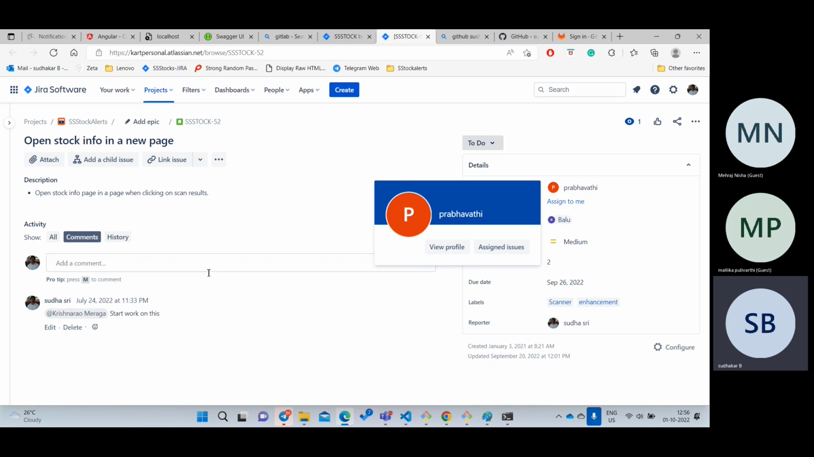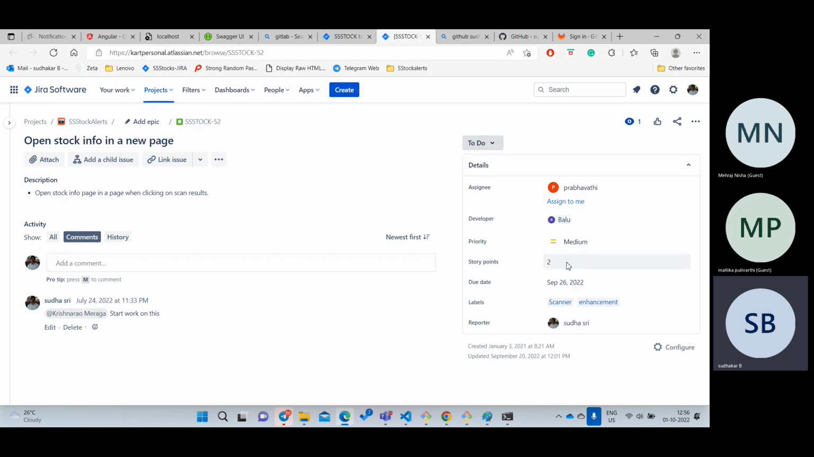Okay, now I have worked on it. And here there will be story points. Story points means, for doing these changes, how much time it will take. That is nothing but a story point. One story point is equal to 1 day. So here I am giving two story points, which means 2 days. Three story points means 3 days.